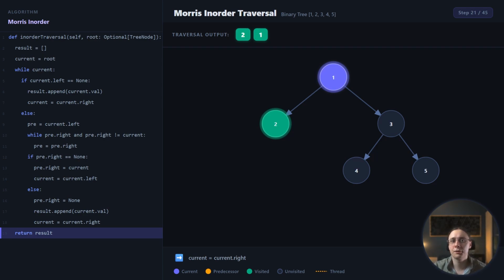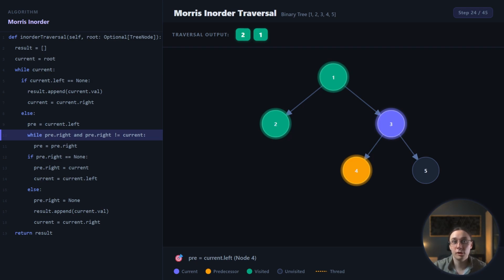Now it's time to iterate over the right subtree of 1. Let's visit right child of 1, which is 3. It becomes current. 3 has some children, and it looks like we will have to find its predecessor because it has a left child. Left child of 3 is 4, and we set it as the predecessor. We would keep looking for the predecessor if there were some children of 4, but it turns out it has no children, so we can simply stop the process.